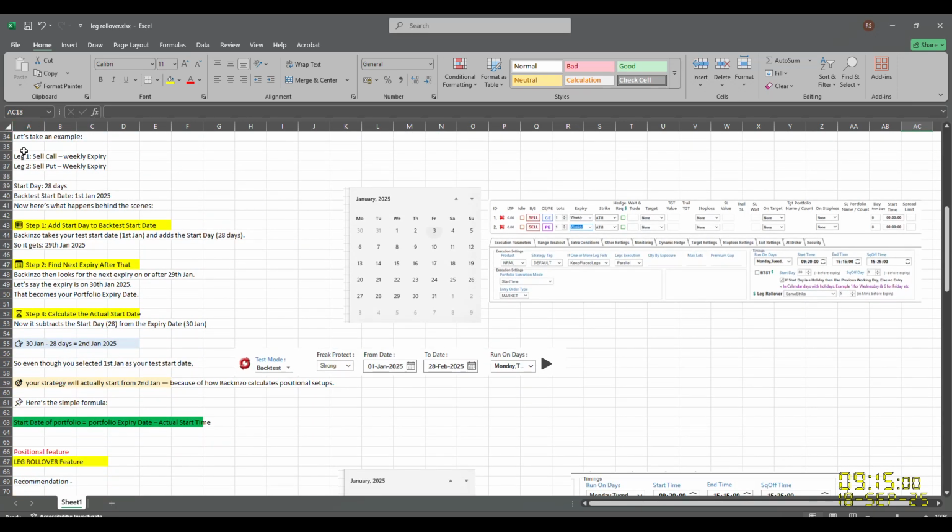Let's take an example wherein you have taken leg 1 as a sell call, which is weekly expiry, and leg 2 as a sell put, weekly expiry, right? Start day you have mentioned here as 28, right? And the backtest start date is 1st January 2025. Now here, what happens behind the scenes? I'll just quickly showcase it to you in 3 simple, easy steps, what Backinzo will do behind the scenes.